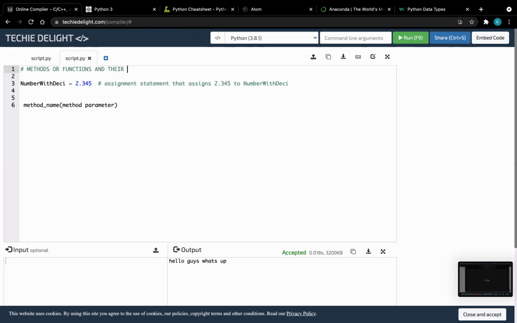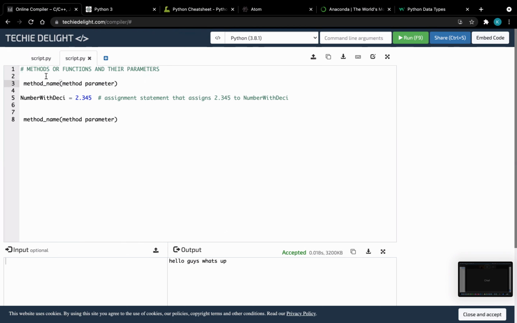And their parameters, right? Okay. Not methods or functions and their parameters.